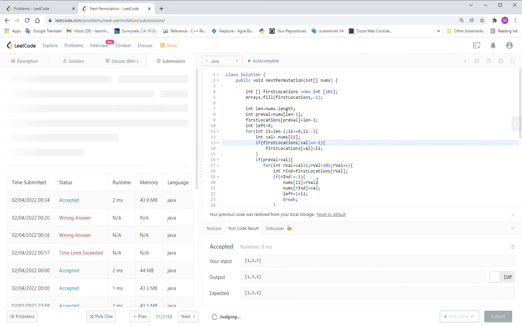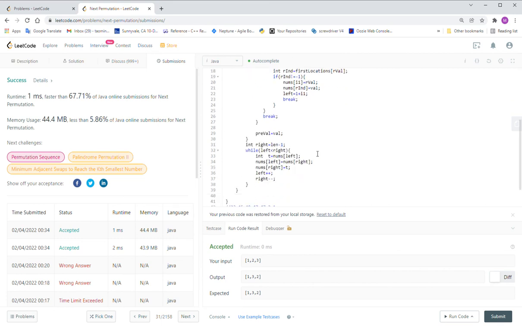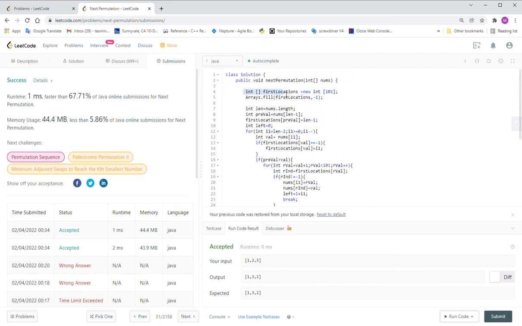For that one, you see sometimes 1, sometimes 0, sometimes 2. The time complexity is, it's not log, it's big O of n because we go through it one time. And for the space, here we have extra space, but this extra space is a constant value. So the space is big O of 1.